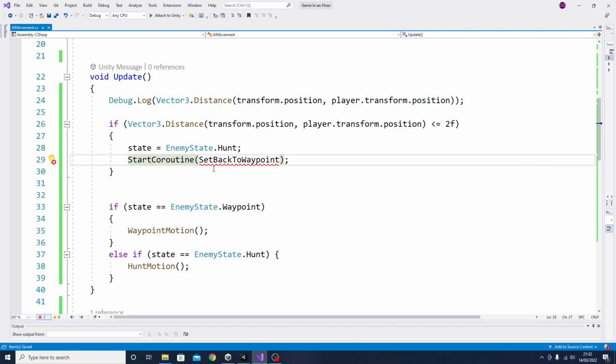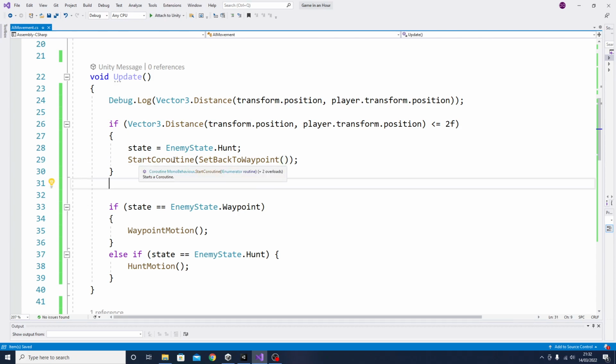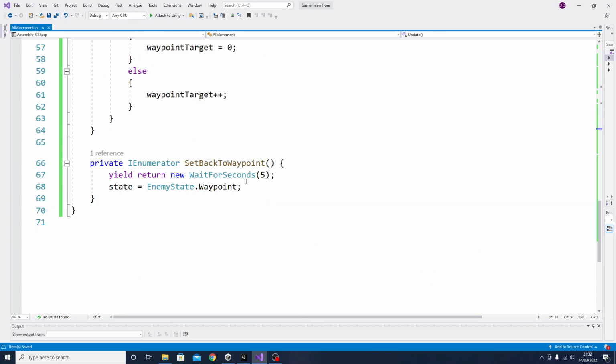Start coroutine. I'm pretty certain I need to do that. That looks a little bit better. So I'm going to start a coroutine, and the coroutine I'm starting is called SetBackToWaypointMode. It goes and does it, waits for 5 seconds, and then turns the state into the state that we want.